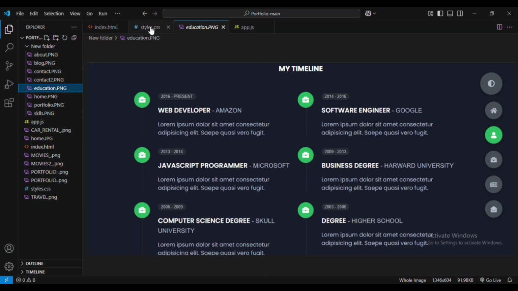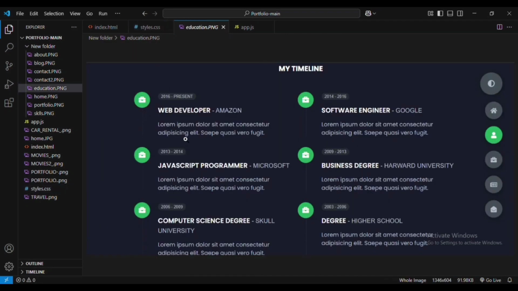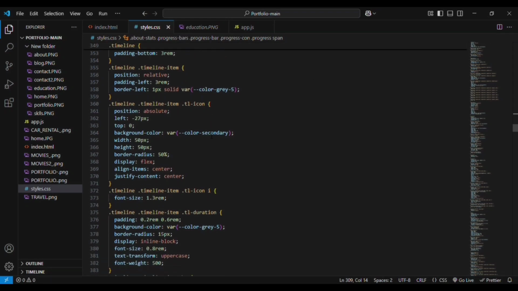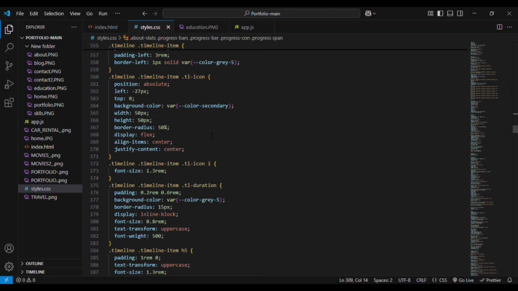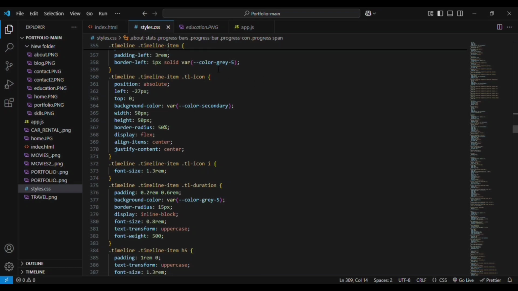Now let's go to the CSS. We are using grid template repeat columns 2, so we are adding 2 elements. We need only 2 div elements, one beside the other. Then the timeline item has position relative. Padding is given to it. Border left is 1 pixel solid. You can see this line here. It is nothing but the line that we have created by using the gray color. That is the timeline item.